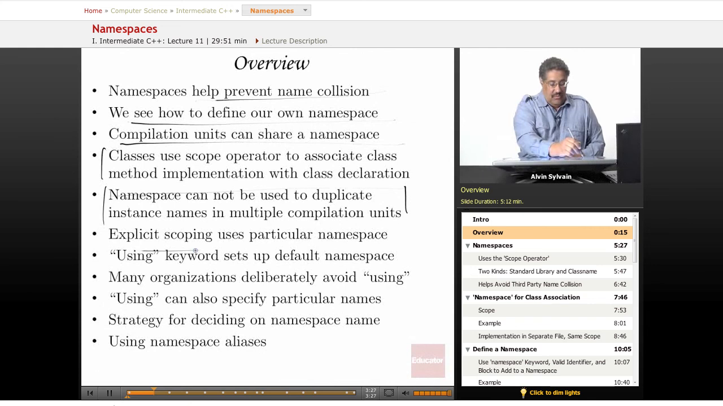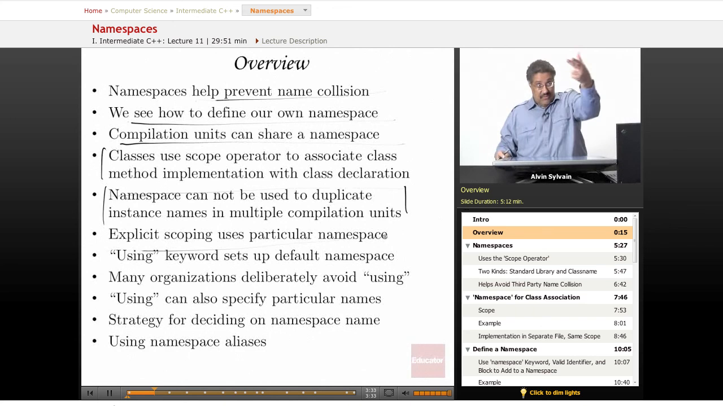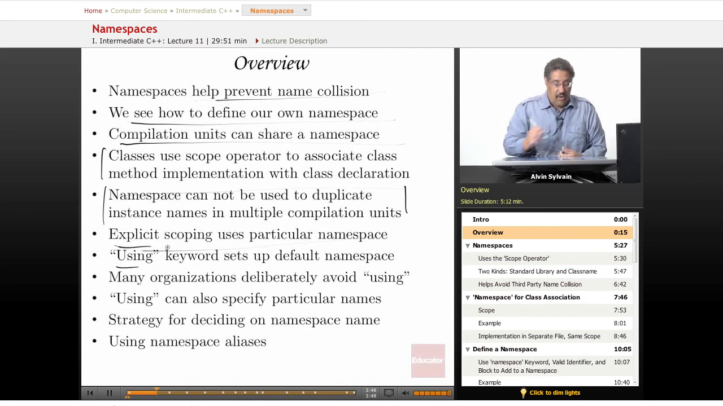So you can use explicit scoping, or you can say, I want to use a particular namespace. You can say, I want to use each one of these namespaces, and as long as the names that you use are unique between them, you won't have any clashes. So that's what your using keyword does. It sets up your default namespace. Your explicit scoping is, I want to say std::cout, for example. So I don't want to have a using keyword.